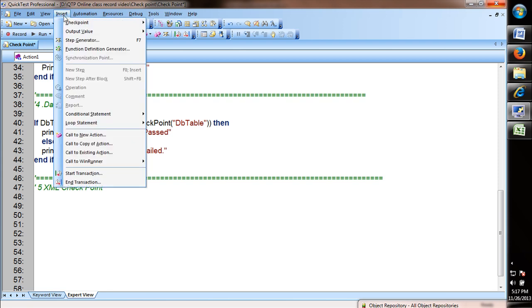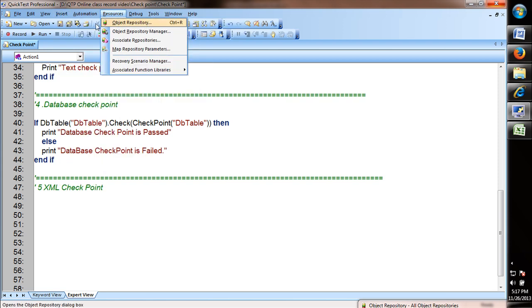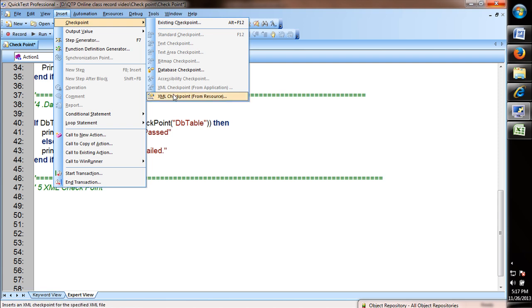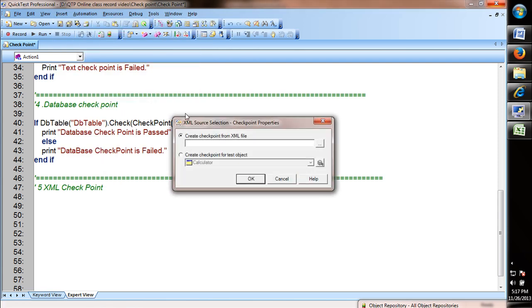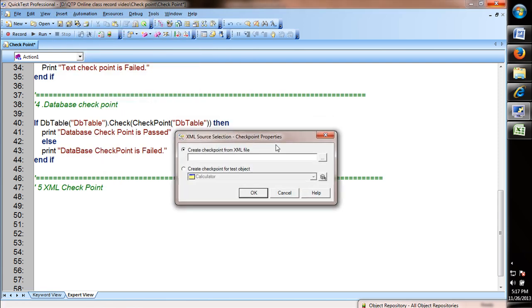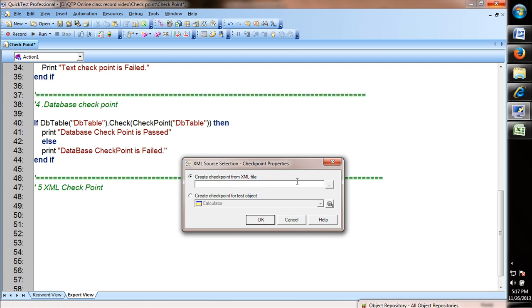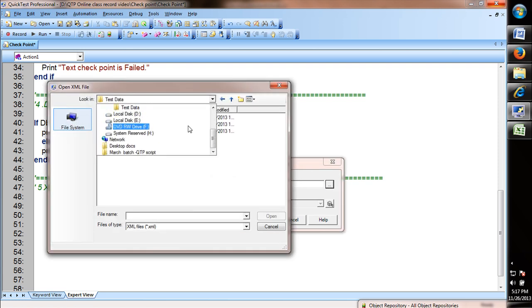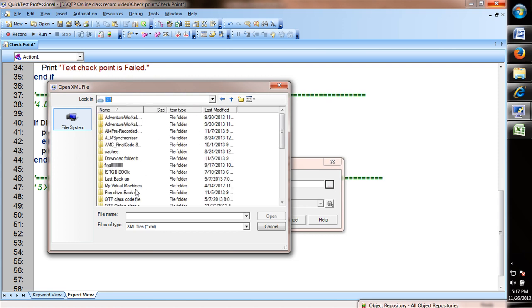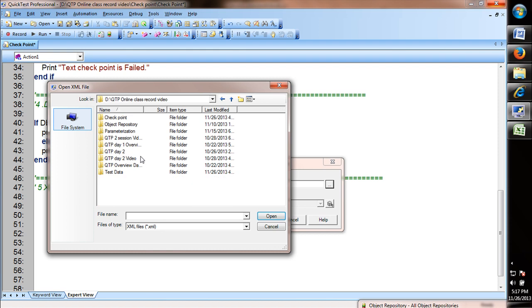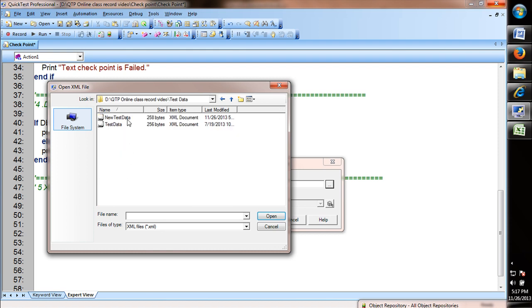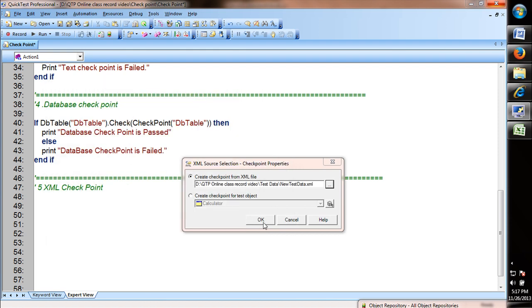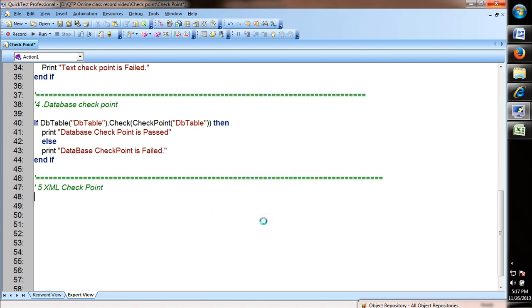So let's see how we can use the XML checkpoint. Go to menu, insert, checkpoint, go to XML checkpoint. Okay, so we have to give the XML file path. So we are currently giving the XML file path. Okay, and click OK.